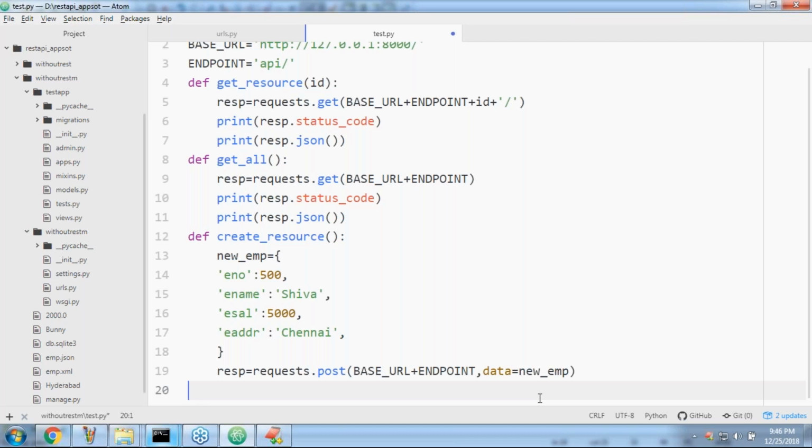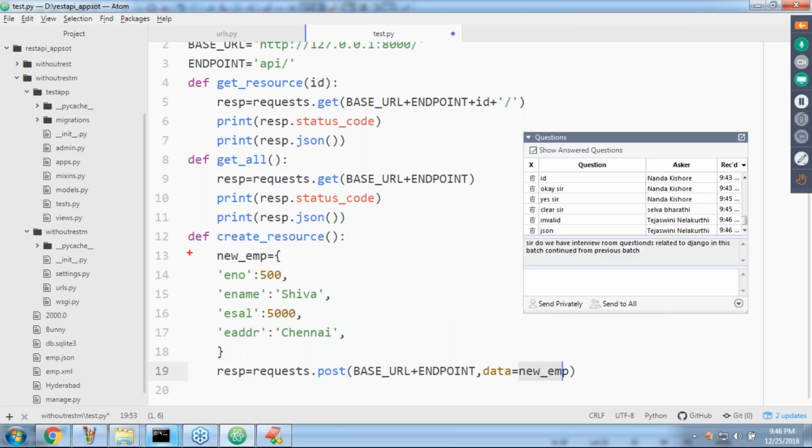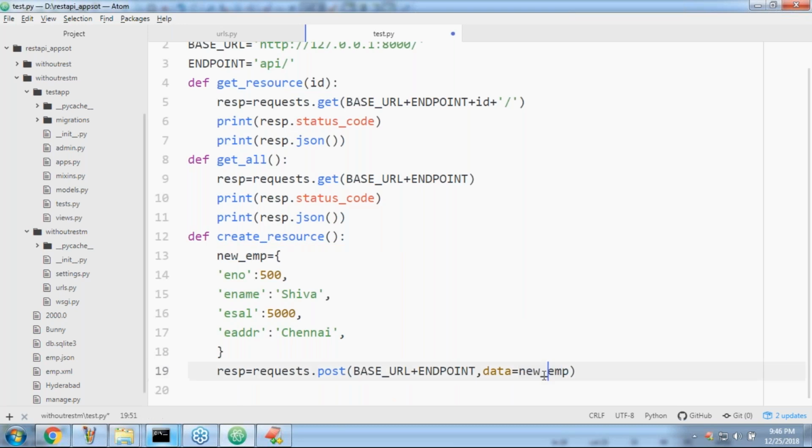Invalid approach. Because between two applications, if you want to send any data, that data should be in JSON form. But new EMP is a Python dictionary. So I don't want this dictionary directly. Can you please convert it to JSON and then send? How to convert the Python object into JSON?